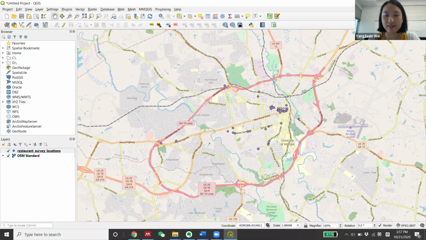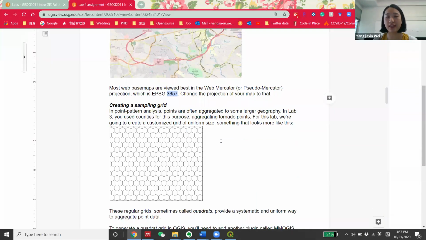Great. And then next, we are going to create a sample grid. As I said, one of the goals for this assignment is to do a point pattern analysis. And when we do point analysis, we usually aggregate points into different area units. In Lab 3, we did similar things. We counted the number of points in each county, but we used county administrative boundaries. For this lab, we're going to create our own customized grid cells.